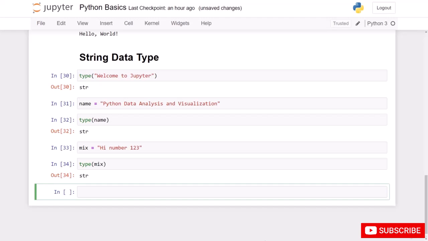So the value of mix in this case is a string, also an iterable object. And by calling the type built-in function for mix, you will get str, the type of "high number 1 2 3" inside double quotes.